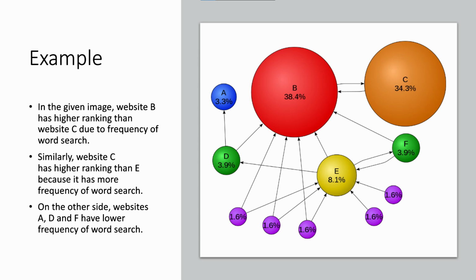We can understand this by an example. In the given image, website B has a higher ranking than website C due to the higher frequency of word search. Similarly, we can see that website C has a higher ranking than E, although it has fewer keywords, because of a higher frequency of word search. Also, on the other side, websites A, D, and F have a lower frequency of word search.